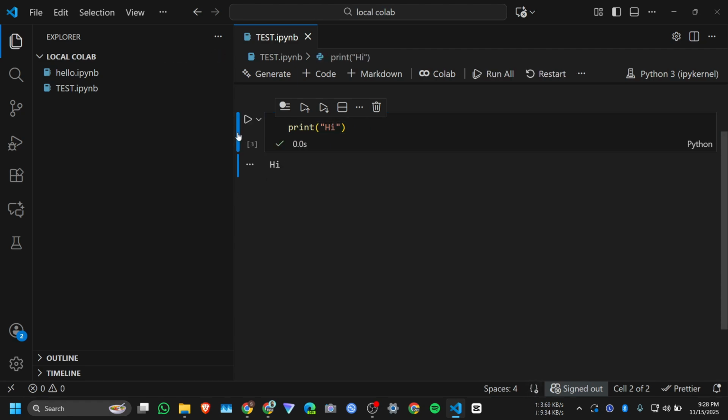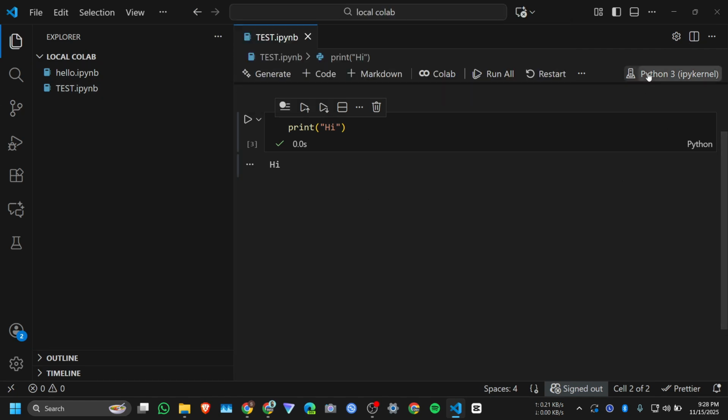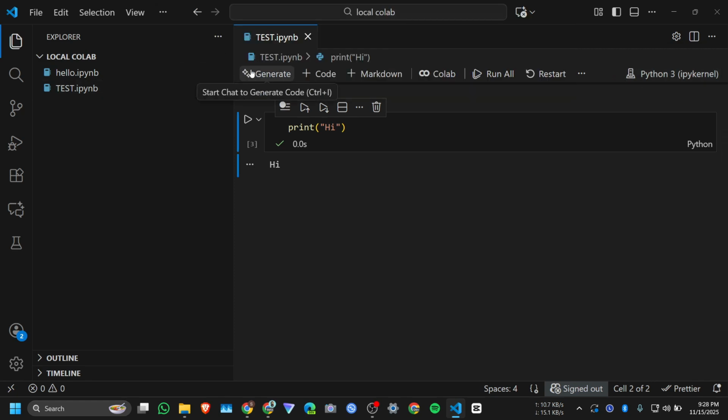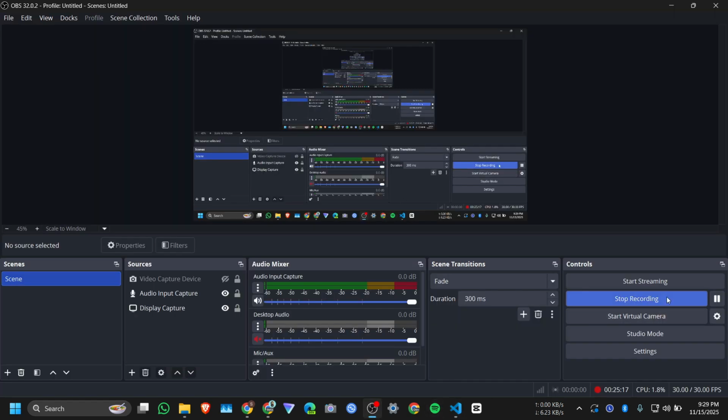It's working. So when you see your Jupyter notebook is not working, just close the tab and open VS Code again, select kernel, Colab, then this auto connect, Python 3, so it will work. And bye guys.